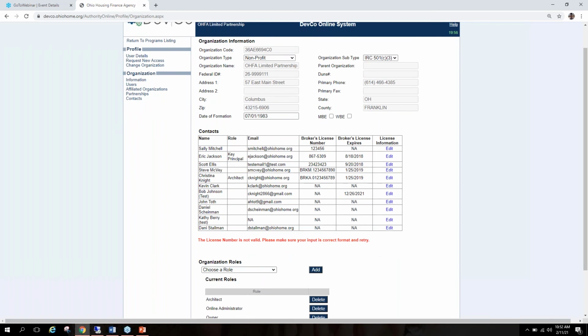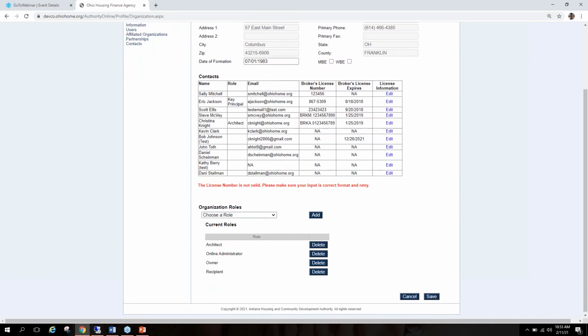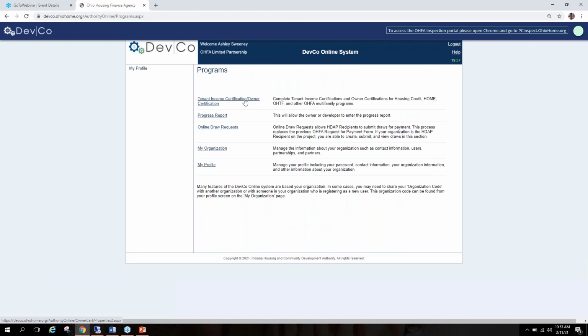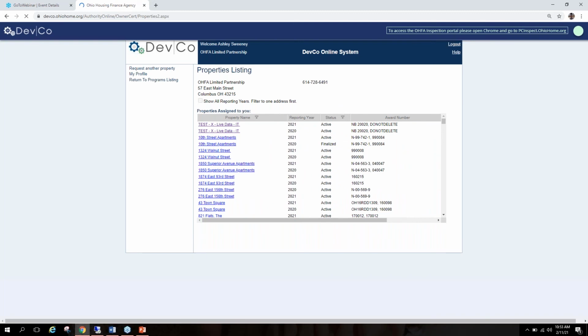Okay. It's telling me the license number is invalid because I'm guessing that's not a real number. But in your case, you would actually have a broker's license number, like I'm guessing one of these is a true number for you to save it. Okay. So once you've done that, you have completed your annual owner certification and tenant data.